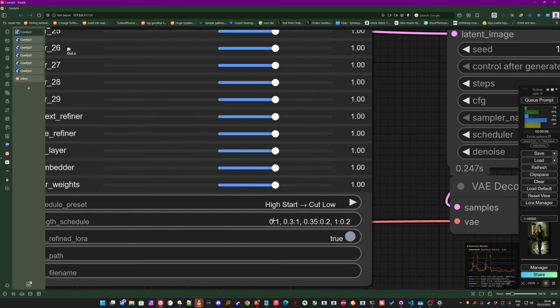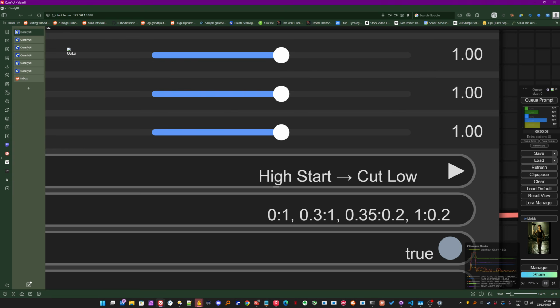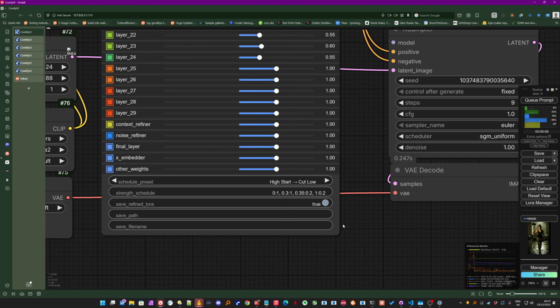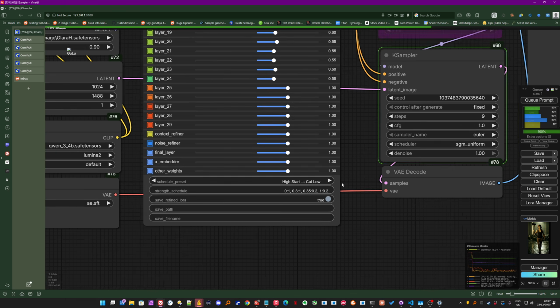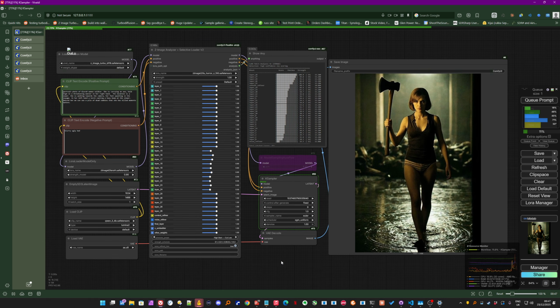If I zoom in on this, the 0 represents the beginning of the generation, at full strength. 0.3 of the way into the generation, full strength. 0.35 of the way into the generation, 0.2 strength. And it tweens between the values. So if I hit Queue Prompt now, we'll probably find there's definitely a lot less of the horror vibe because at 0.35 it reduces in strength drastically, but it will still have an influence.